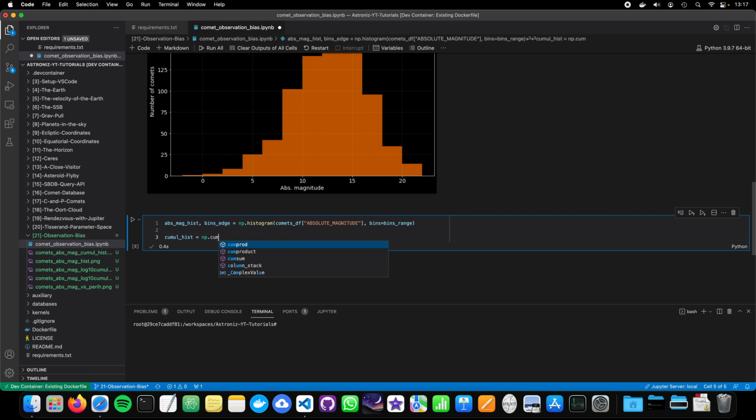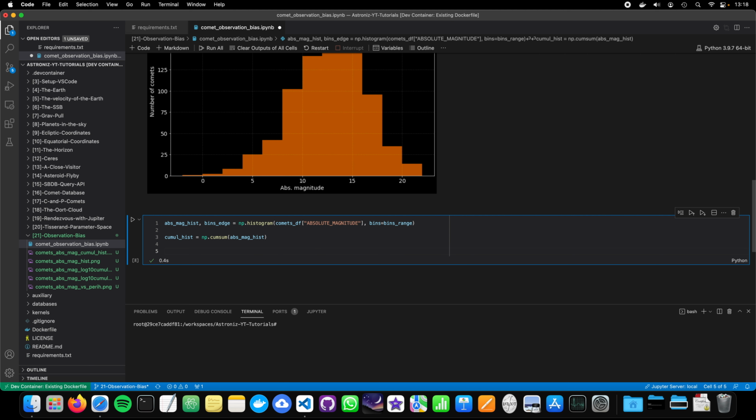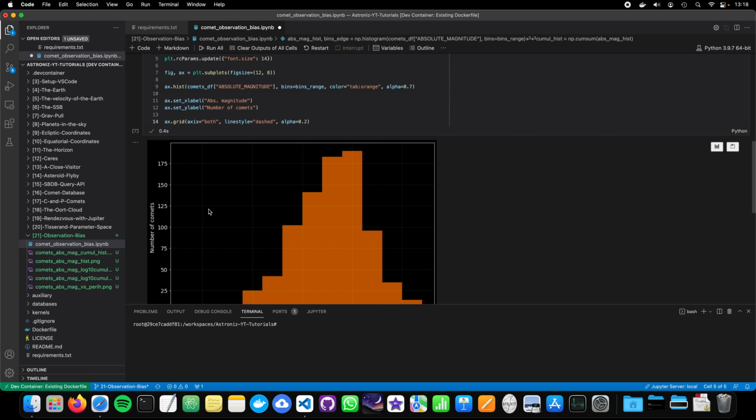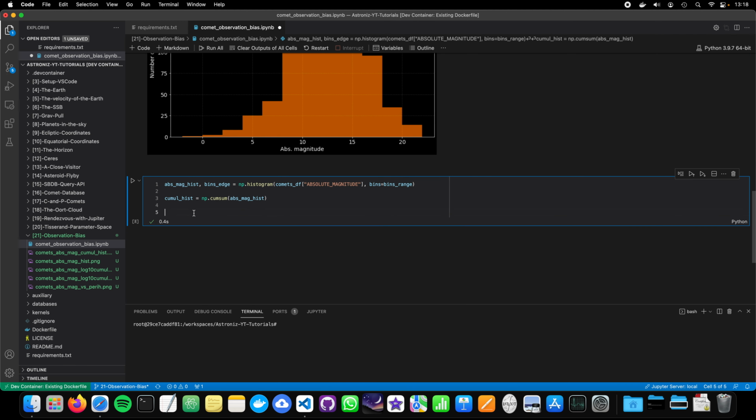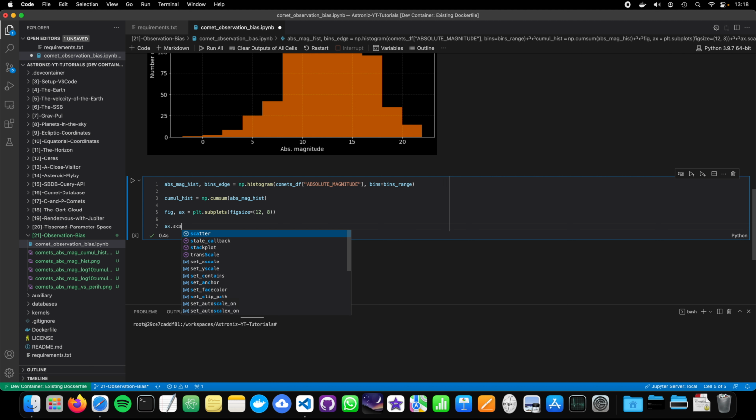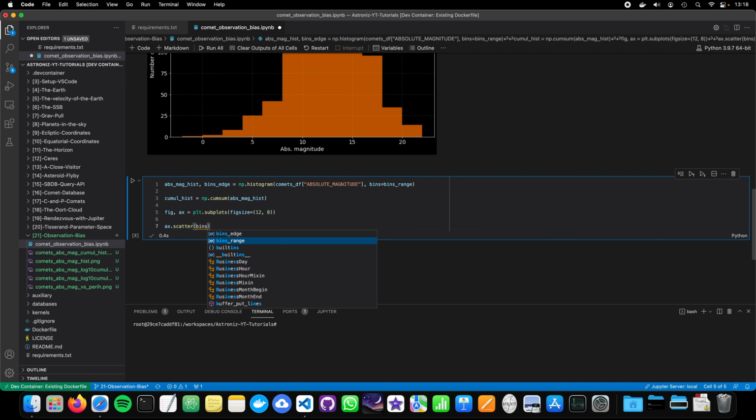And for this we also use a NumPy function, this one here, where we put the abs mag histogram in there, and then we can plot it. So we can again create our figure and axis and so on. Maybe let me copy paste it a little bit so I don't have to reinvent the wheel. And let's use a scatter plot, because we will get to this in a moment.